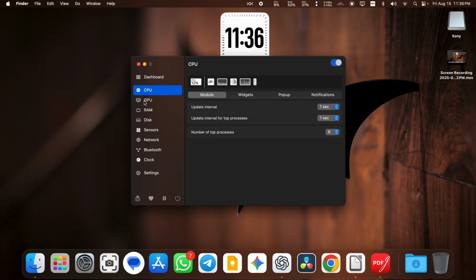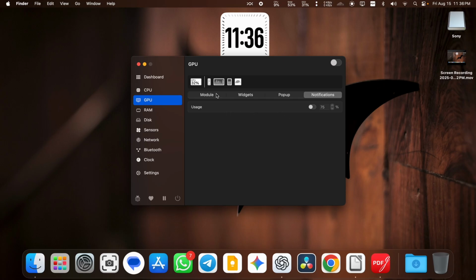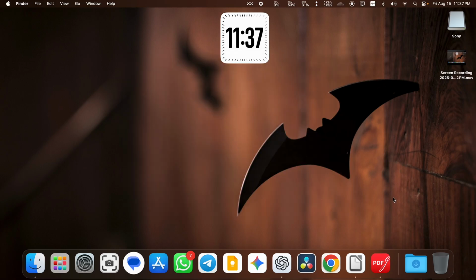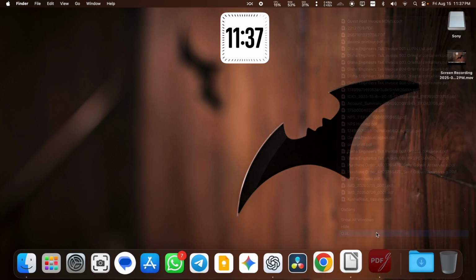And you can also set the update interval and minor settings, and even notifications. For example, if the GPU is using more than 75%, you can just toggle it and it will tell you that the usage has been on the higher side. So if something unnecessary is running in the background, you can just quit it.